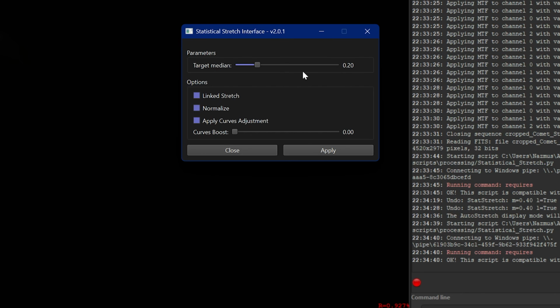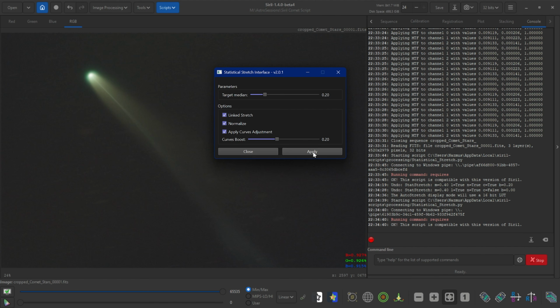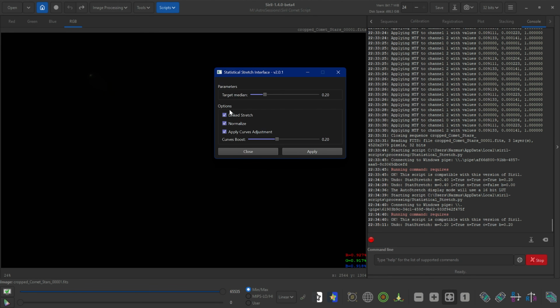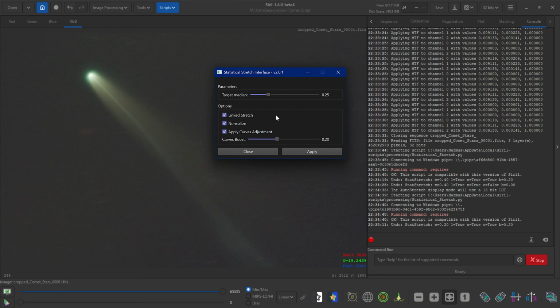I want to keep the target median at 0.20, just the default. I'll do a link stretch, normalize, and I'll also do an apply curves adjustment. I'll also set that to 0.20 and click apply. That's actually pretty good, right? It's a pretty nice comet right out of the gate. I probably could have done a little bit more of the target median, so I'll press undo here, go back here, and increase this to 0.25, click apply, just to make it a little bit brighter, and I think I'm actually pretty happy with this.